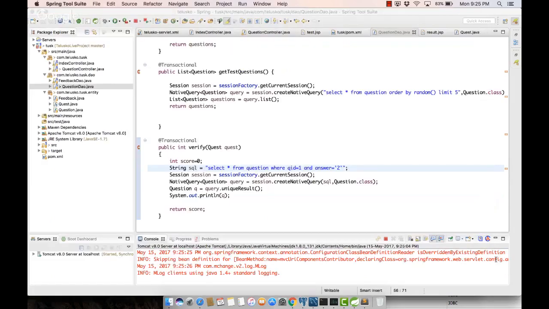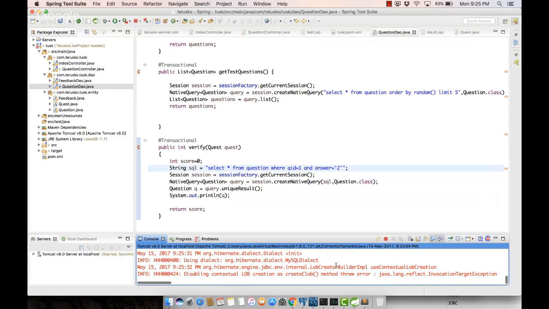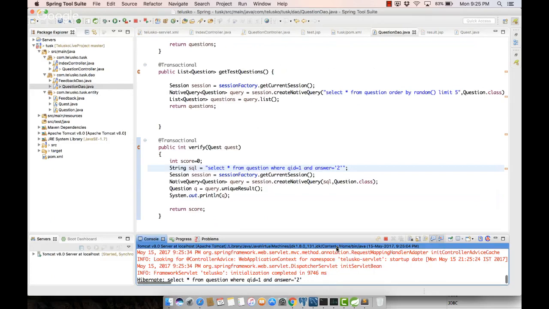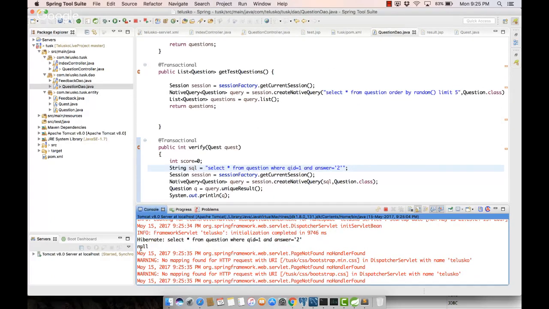Come on, give me the output. Okay, we got the output, but the output this time is null. That means when your answer is right, it will give you the object of question. When your answer is wrong, it will give you null. And that's our benchmark, right? That's we got a logic here.